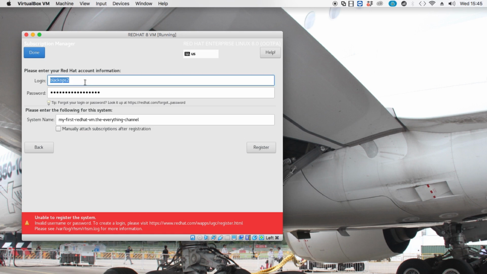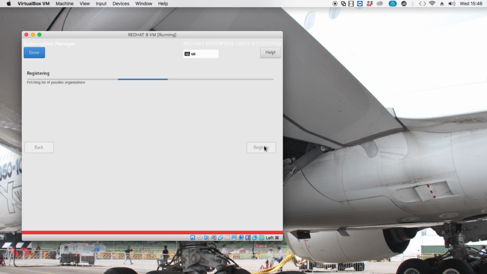Okay, let me try again. I'm going to try to change the login username, or maybe the password. Let me try the password, because I'm pretty sure the username is correct. Okay, and then let me try to register one more time. So this should be the correct password. Okay, so it seems like it's working now.